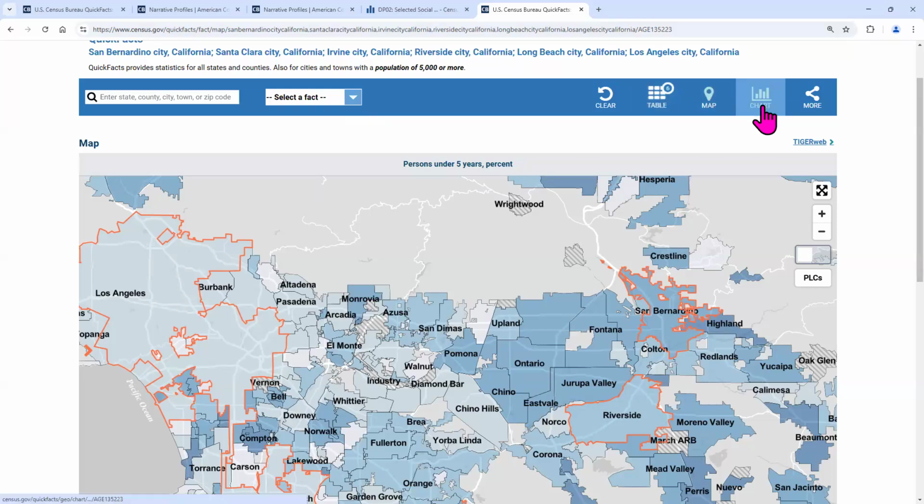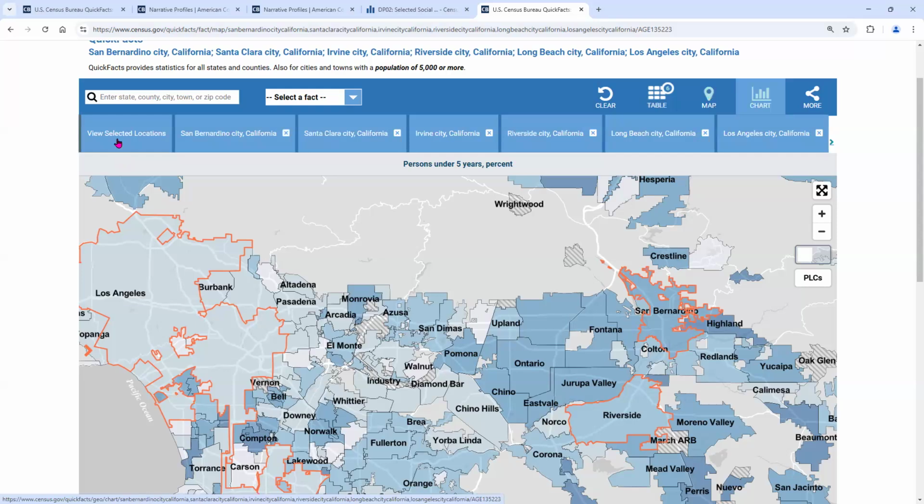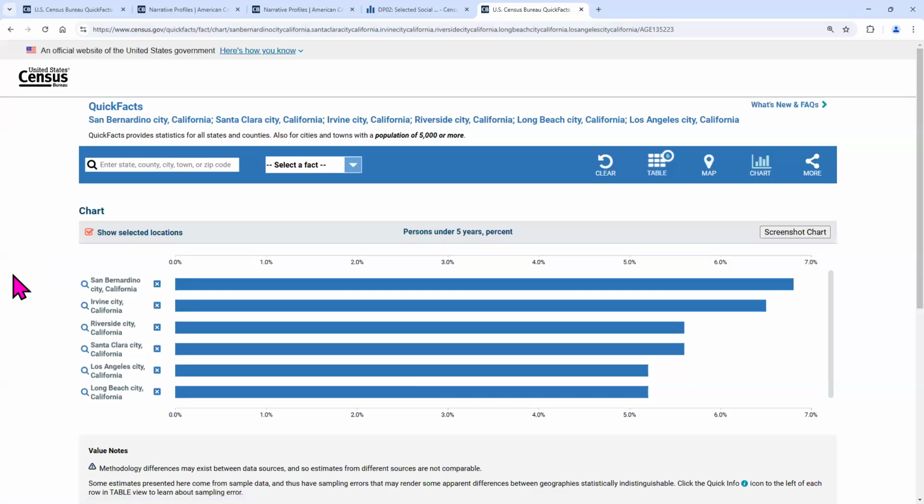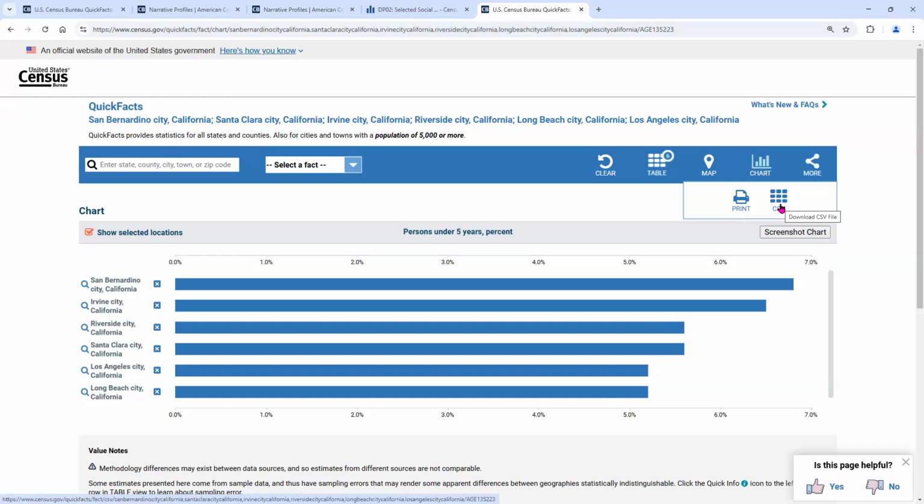Very quickly, on to the chart function right here. You can select that and view the selected locations. Again, it will change and give you the data set in a chart format, and it's easy for you to just grab this data set and incorporate that into your research or whatever you're working on. Now, if you are interested in downloading the table, you can do that by clicking on more. You can print or download it as a CSV file.